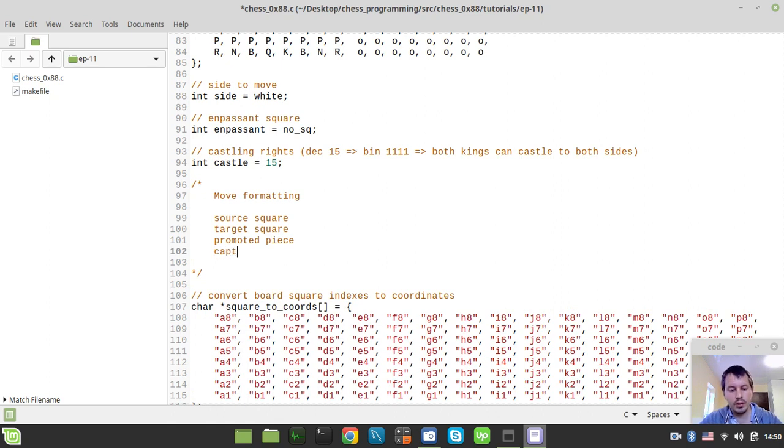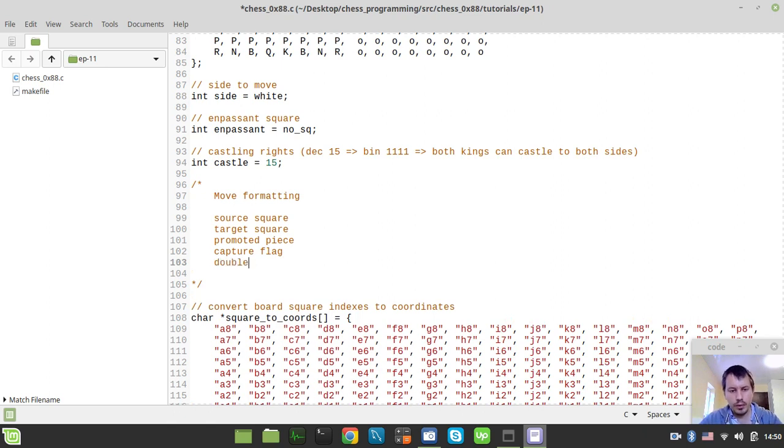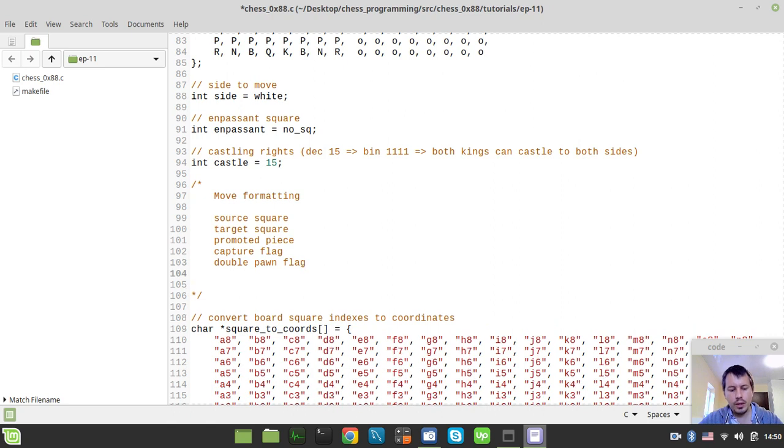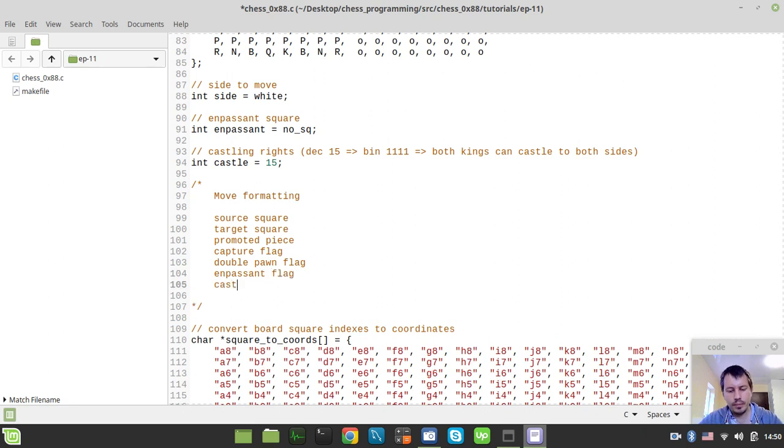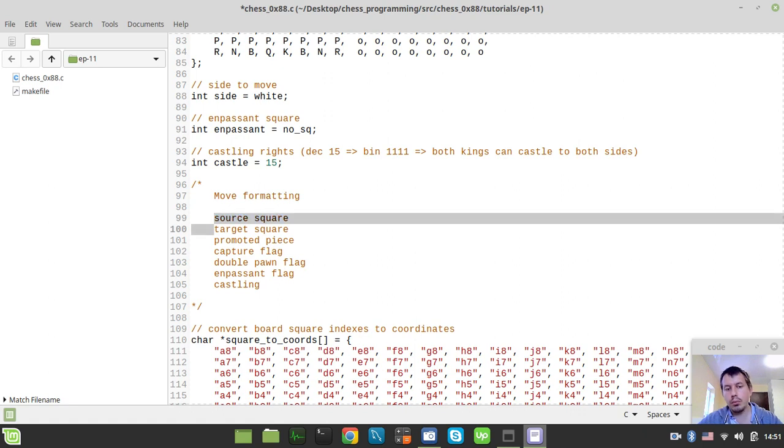The very first flag is a capture flag. Every time we encounter a capture move, we need to set the bit responsible for flagging the capture to one. And then we will have our double pawn move flag, and then we'll need to specify the en passant flag, and finally the castling flag. So if the move is castling, the castling flag is turned on. If it's en passant, the en passant flag is turned on. If it's a double pawn push, respectively the same. If this is a capture, the same. The promoted piece would be encoded optionally, only if it is available. Source and target squares would always be available.